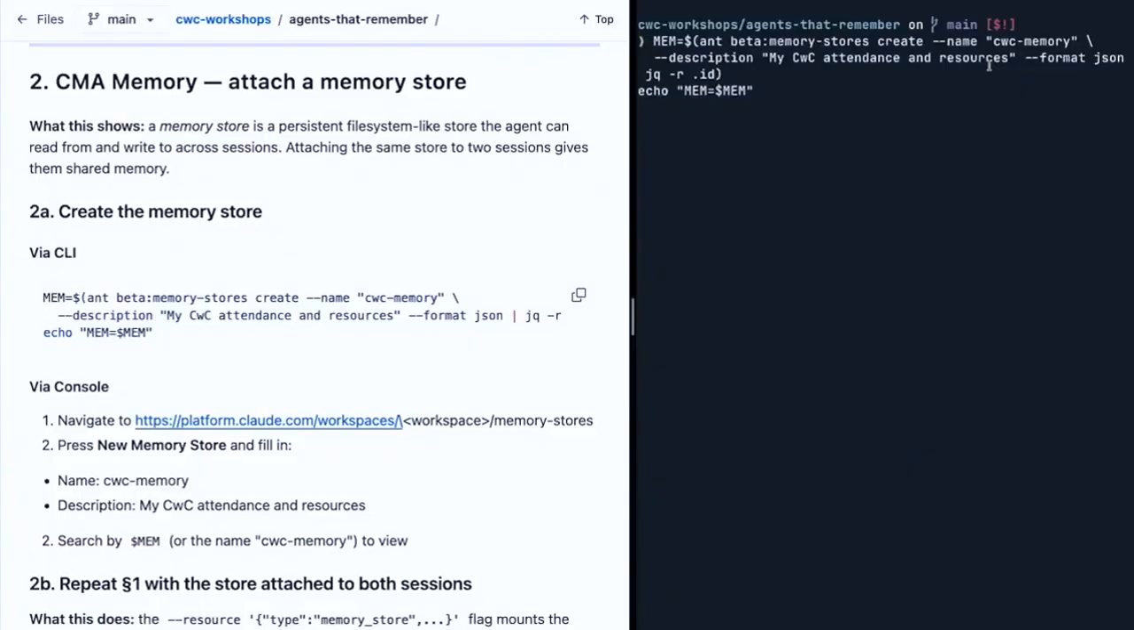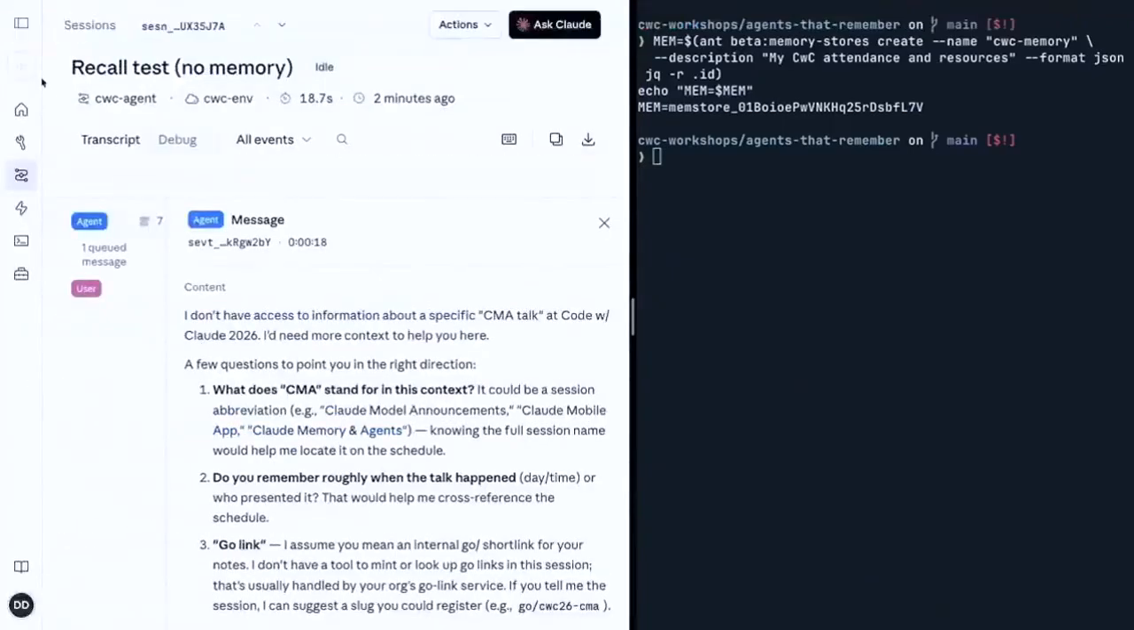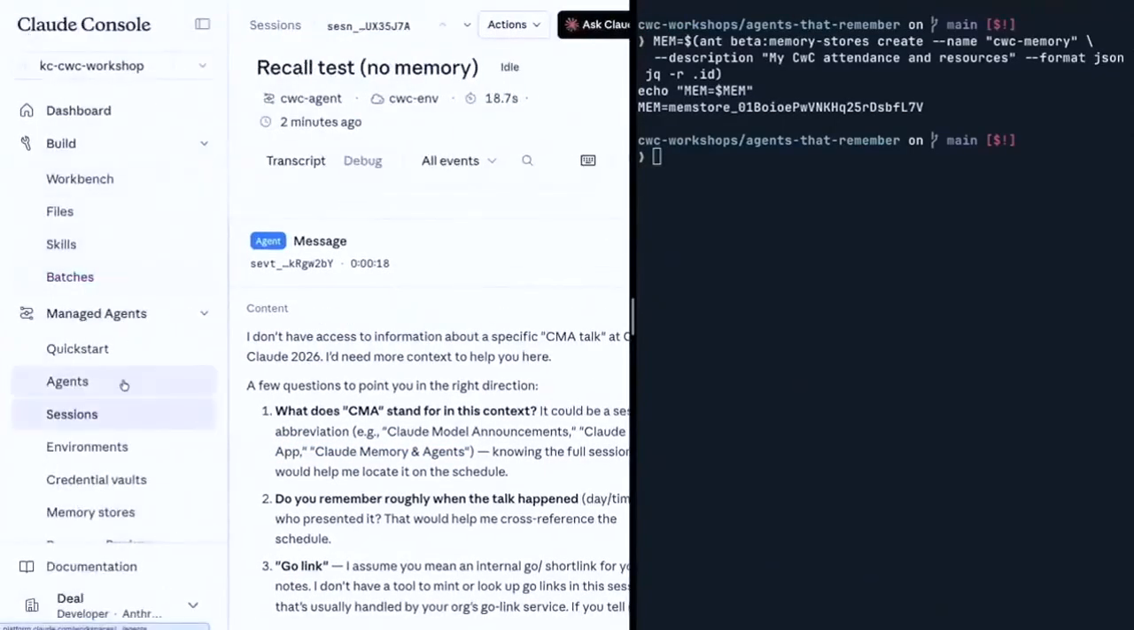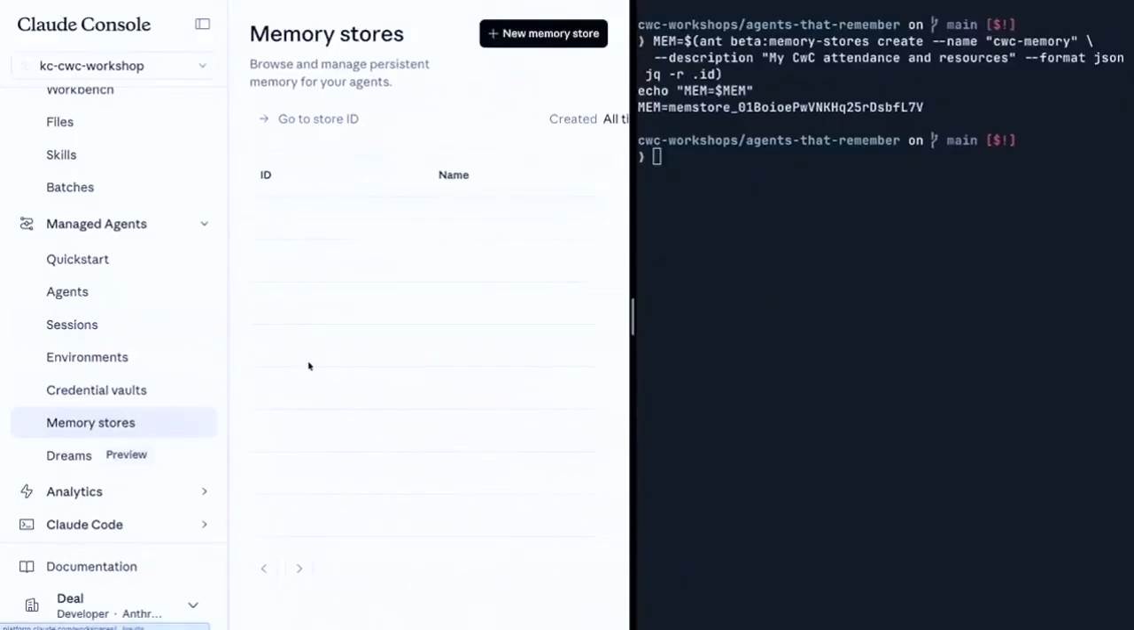So I'm calling mine CWC memory. You can give it a quick description. And then I'll show you also in console later that there are 2 additional parameters that you can set here, but let me just follow through with a simple example. Once I create this memory store, you can actually see it in console under Manage Agents, Memory Stores.